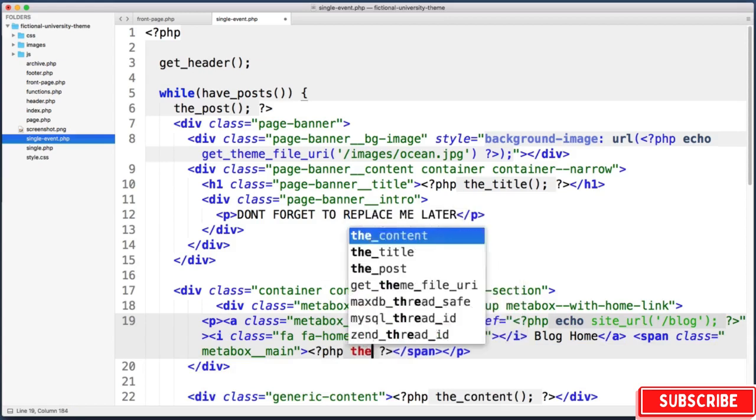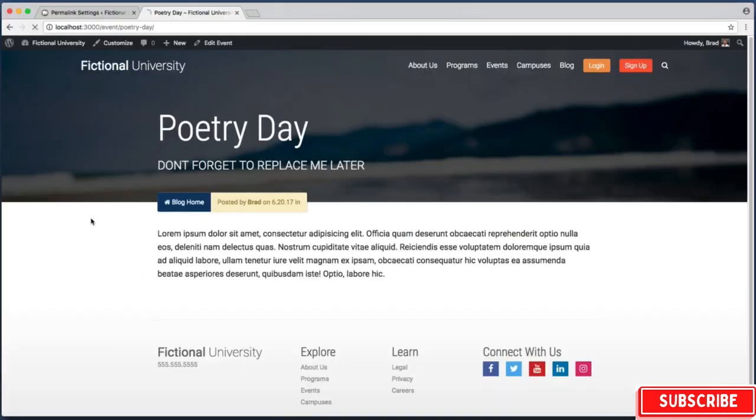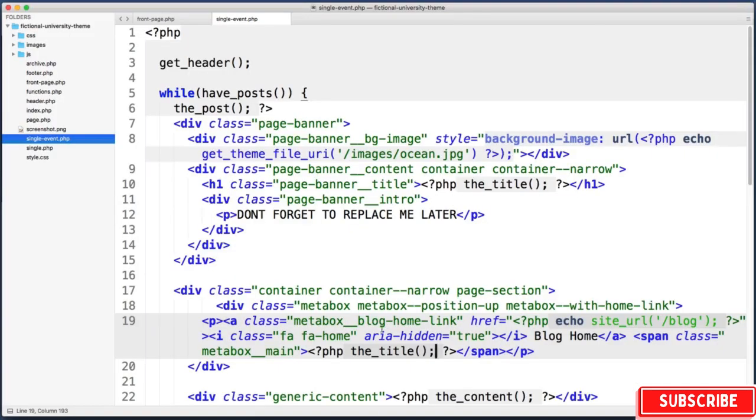Cool. Next, let's update this blue link here. So instead of blog home, it says event home, and when you click on it, it should take you to a screen that shows you all upcoming events. So back in the text editor, here we see blog home. Let's just change that to events home.